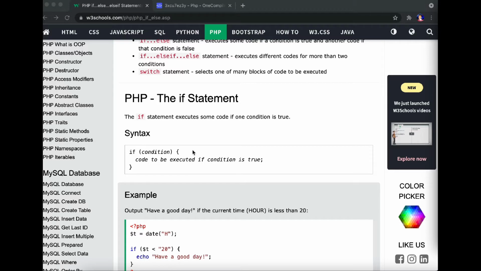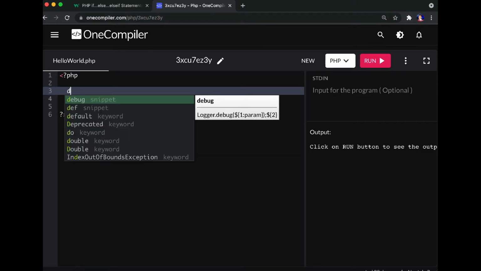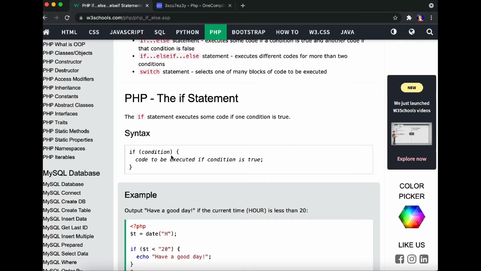To make it simple, let's try to demonstrate this using one compiler. Again, if you are using your laptop, you can go to one compiler to try the PHP scripts that I will be using also. For the if condition, you have it here. It says, create first an if condition and then put an operation or code to execute if this condition is true.